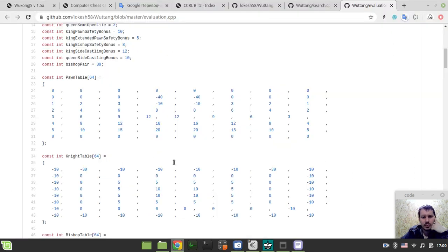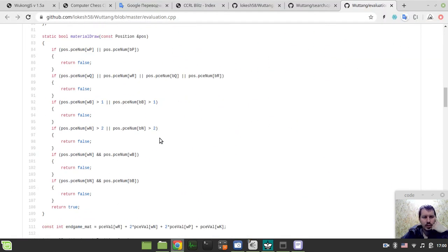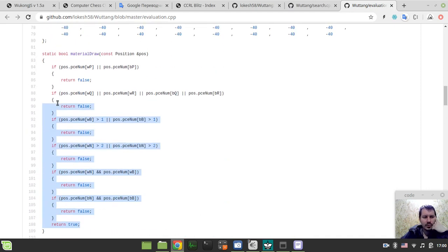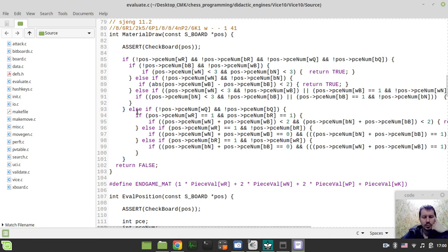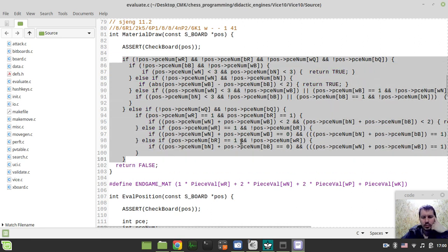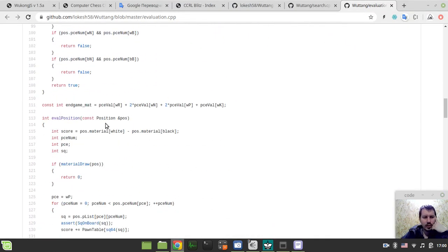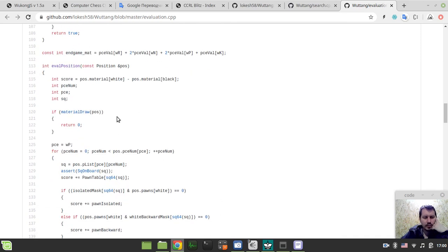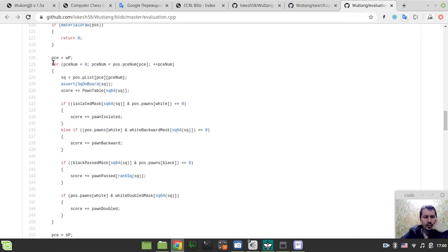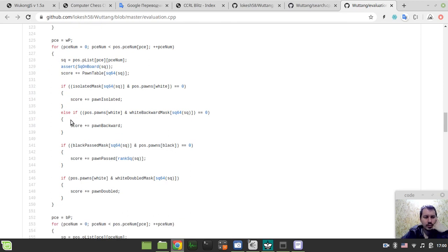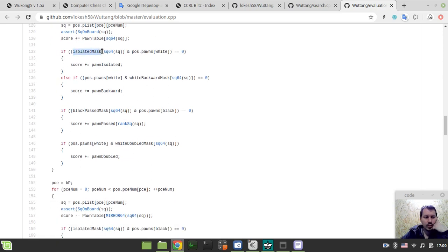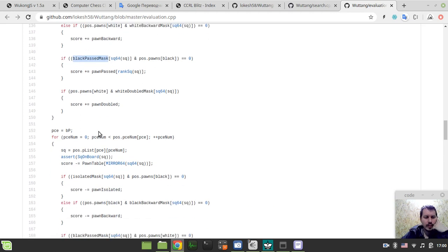Okay, so let's move further on. So p-square tables, material draw. Well, it seems like he has simplified the original material draw function. I know that because I grabbed this material draw entirely from my WukongJS. So it seems like he just simplified the stuff here. Evaluate position. So if material draw returns zero. Okay, so just masking pawns. Okay, so he uses the bitboards for pawn structure at the very least, exactly the same as it's done in Vice. Okay, even the names are the same.